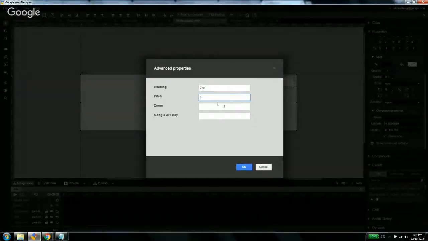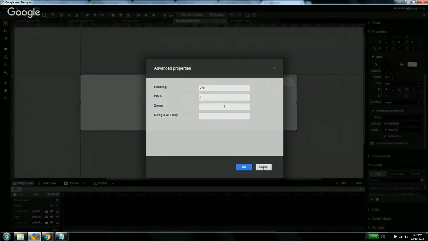By changing the pitch parameter, you can tilt the camera looking down or upwards, and with the zoom parameter, you can zoom in or zoom out.